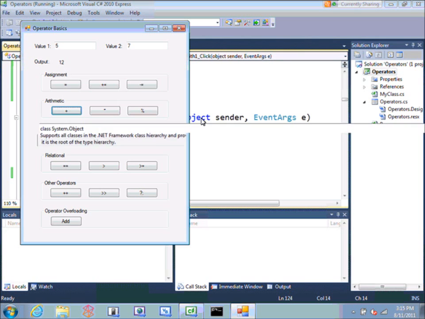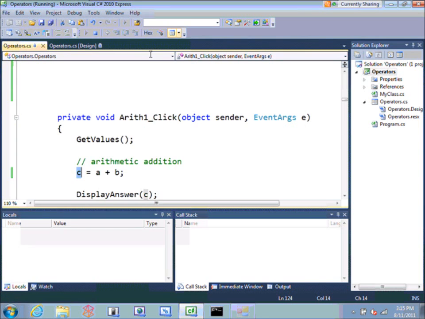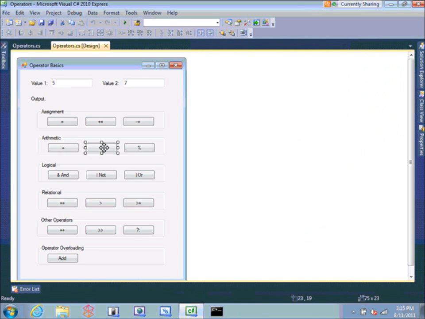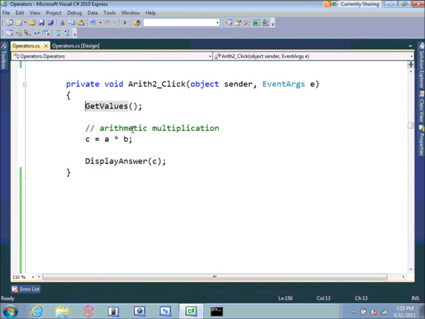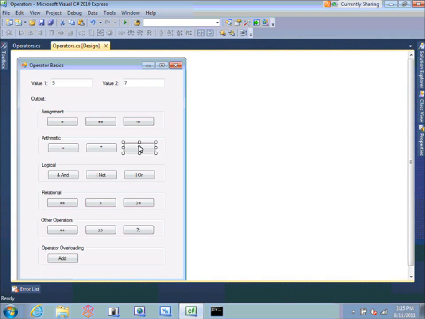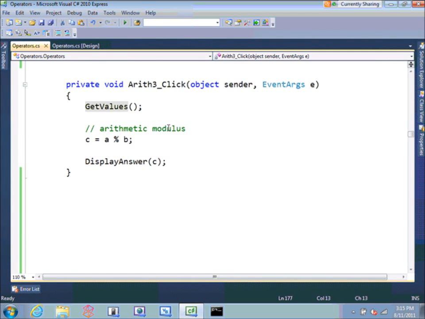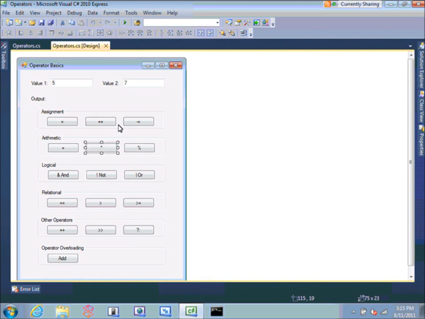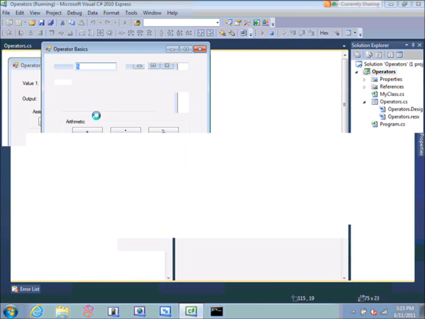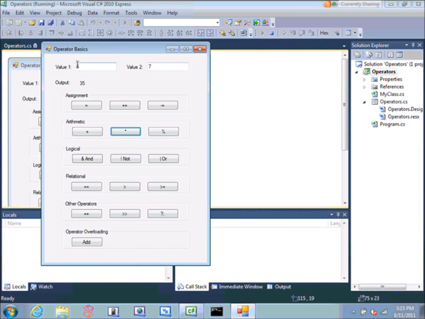And then we can go ahead and look at the other code for these as well. We have the multiplication. So the star, the asterisk on your keyboard, is the multiplier. And this last one is this modulus value. So this would be kind of like a remainder here. So let's go ahead and run these. So we have multiplication. 5 times 7 is 35. And here we have this modulus value.